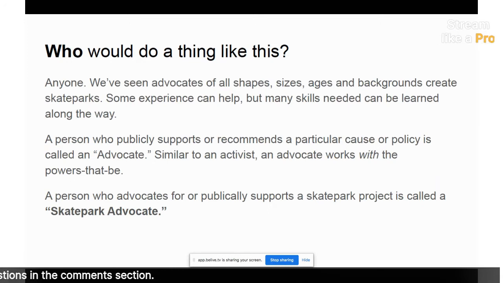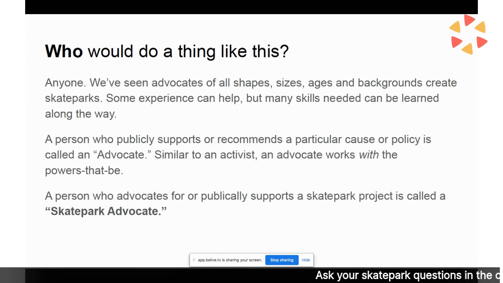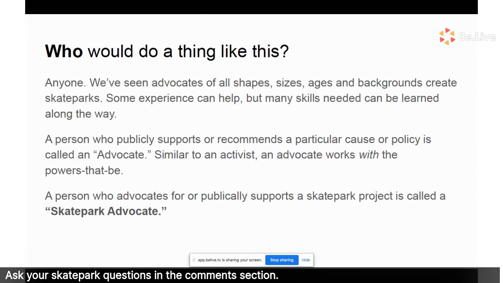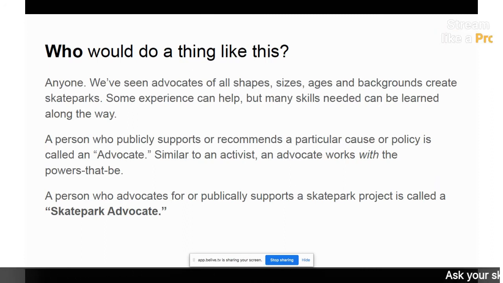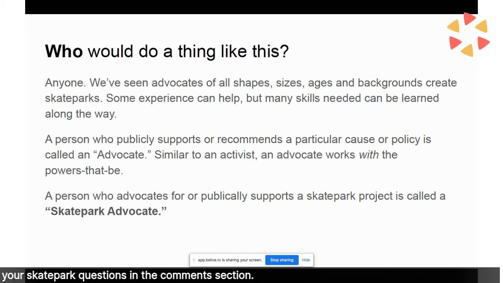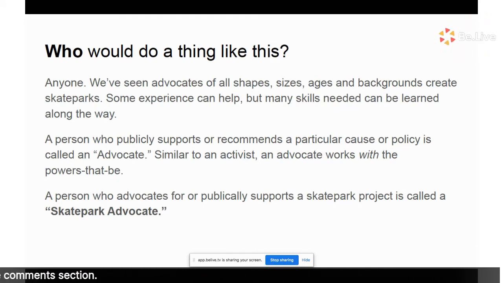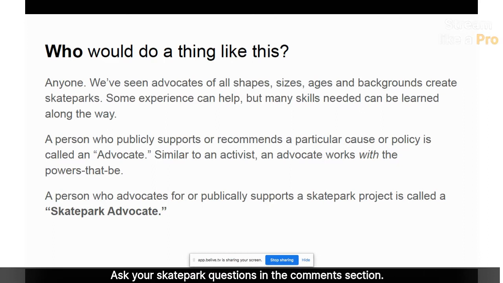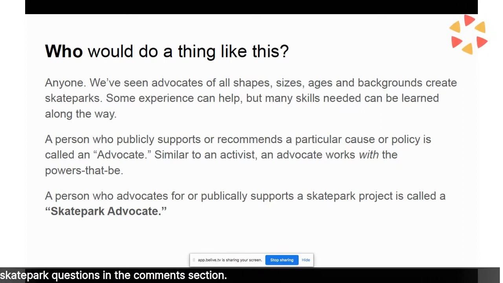Now, a person who publicly supports or recommends a particular cause or policy is called an advocate. Similar to an activist, an advocate works with the powers that be. I'm not going to just jump into the definition of activist versus advocate, but perhaps instead of protesting outside the building, it would be more like working your way into the building to make a change. That's kind of a rough definition. It's not a great definition, but a person who advocates for or publicly supports a skate park project is called a skate park advocate, which might be what you are.